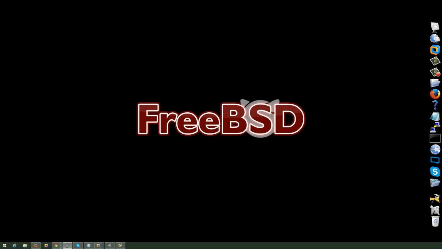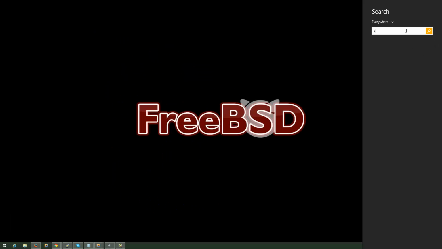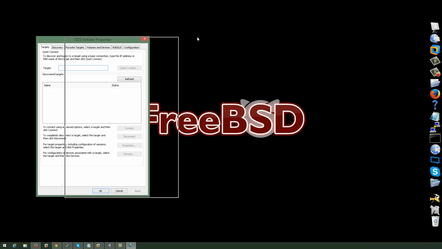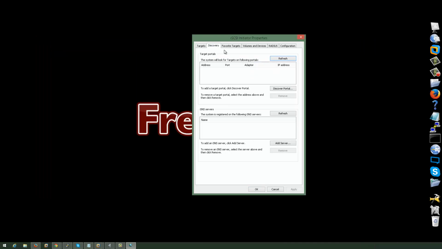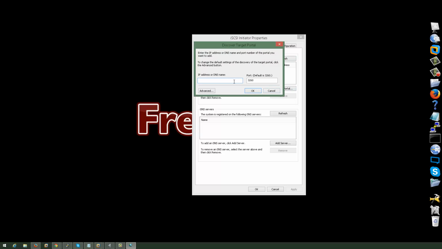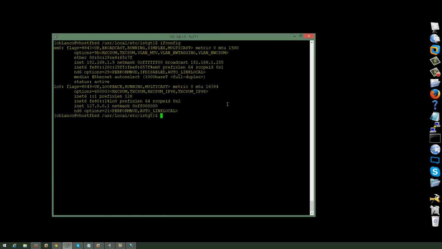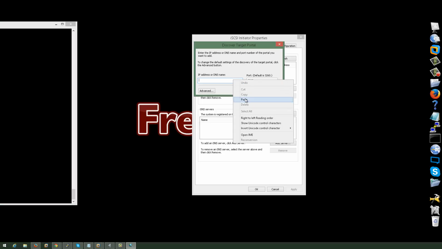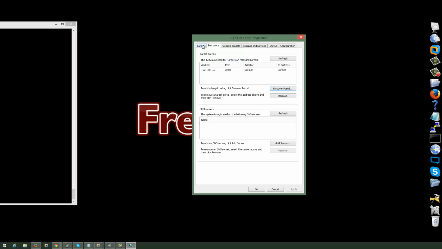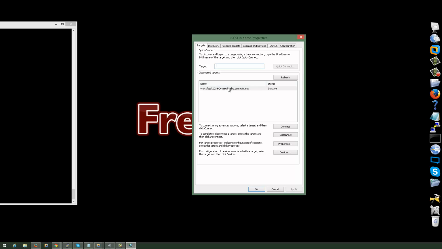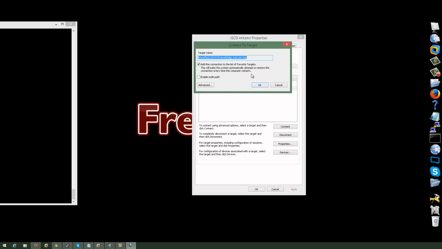So after that, you need to go to the Windows 8 iSCSI initiator, go to discovery, click here in portal, go back here in your FreeBSD and see what is your IP address. So I'm gonna copy mine and paste it here. Click OK. Go back to target. As you can see, it's already detect my server, but the status say inactive. So go here and connect.